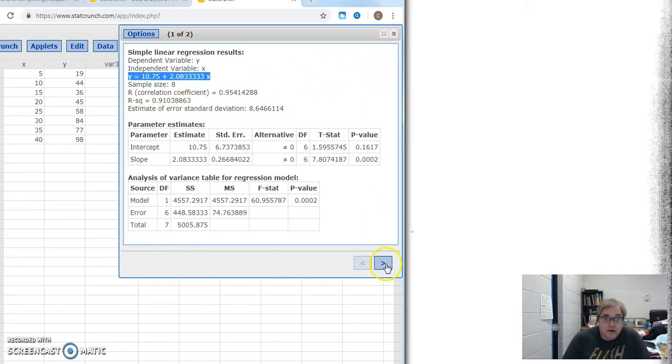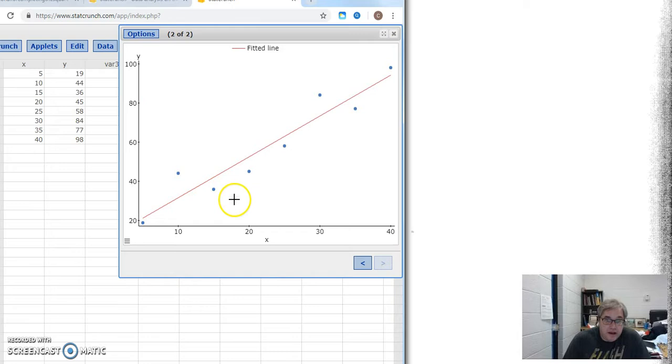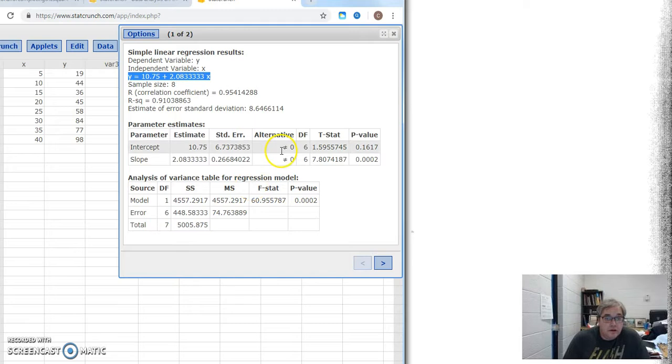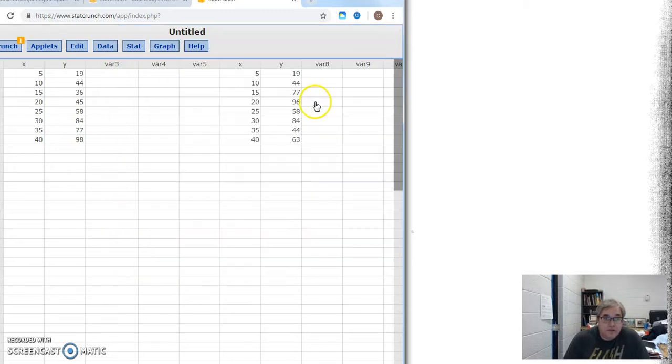If I hit this arrow down here, it's going to show me my data points with the regression line going through them. This one's looking fairly decent. Remember the distance from here up, there down is my residual. These are the actual residuals. And things are looking good. Now, let's do this other set of data.